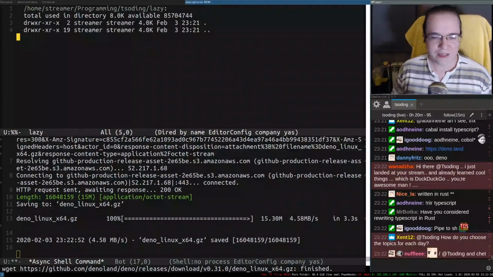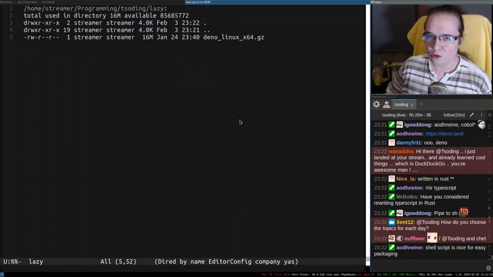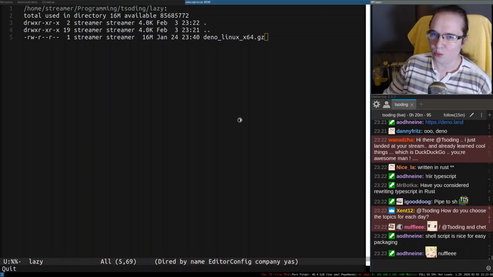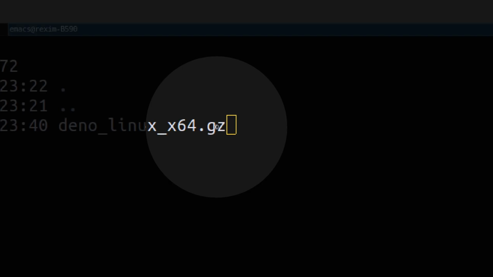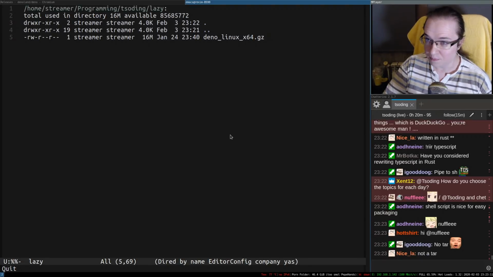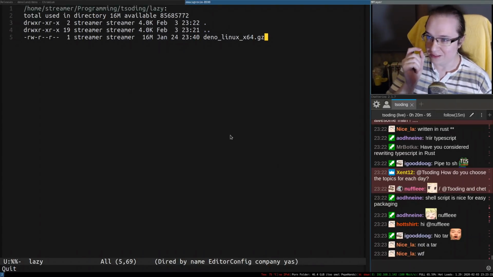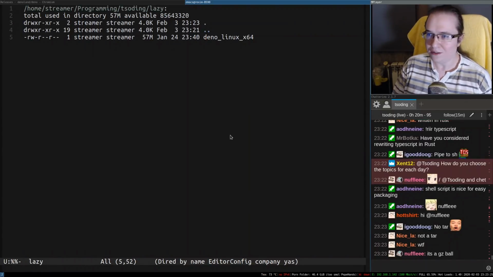Take a closer look at this file. Do you notice anything weird? It's not tgz and not tar.gz. It is not a tarball. Let's unzip it. Okay, 57 megabytes. What the hell is this file?